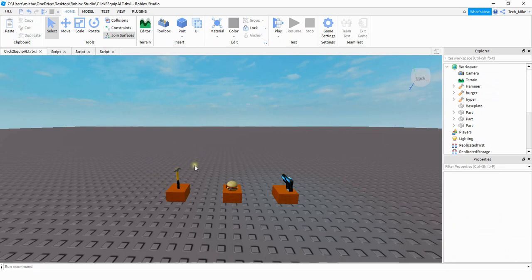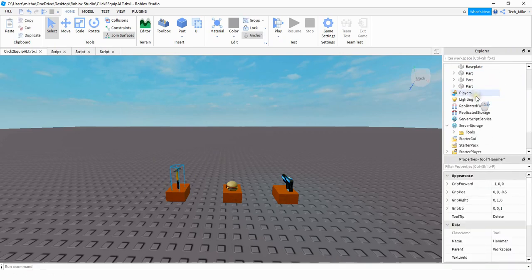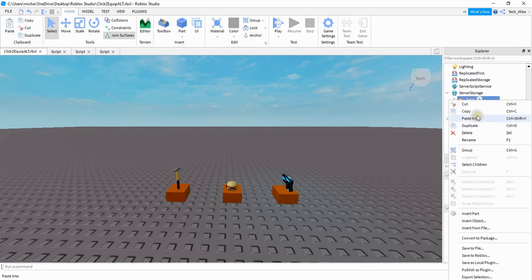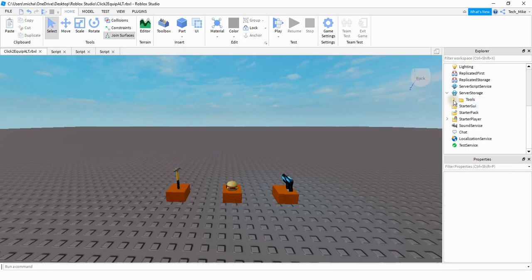So let's say you have this hammer tool here that you want to be able to click on to make a copy of. Then what you want to do is have that hammer in the workspace, and then you also want to make a copy of it by right-clicking and pressing copy. And then you want to put that copy inside the tools folder by right-clicking and then pressing paste into. So inside your tools folder will be all the different tools that you want to be able to click on for the player to get.